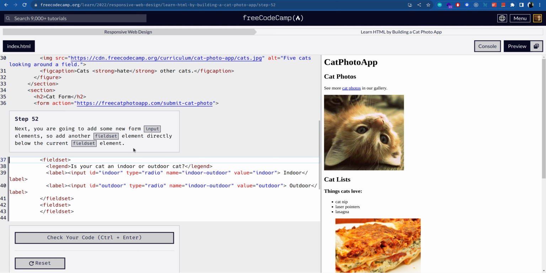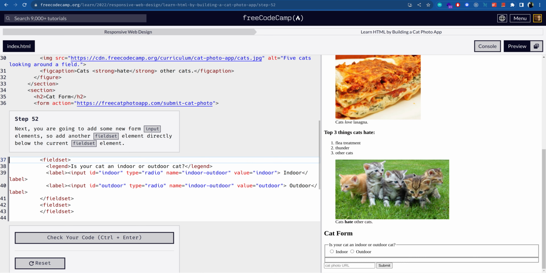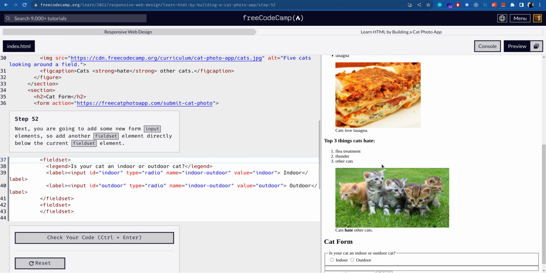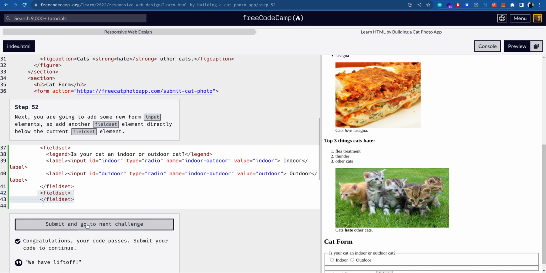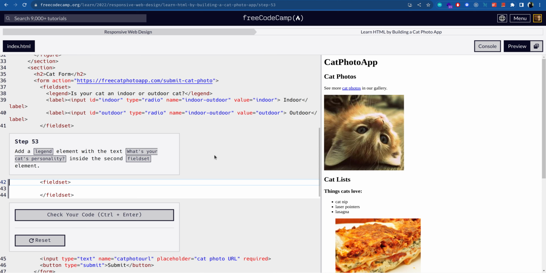Okay, so here yesterday I was building a form and adding some inputs in this cat form, and I think we are going to continue on that today. So here's the step. Now I'm going to add some new form input elements. Add another fieldset element directly. Okay, I have actually added this fieldset here, so I'm just going to check my code. Yeah, so this passes, and I'm going to go to the next challenge.